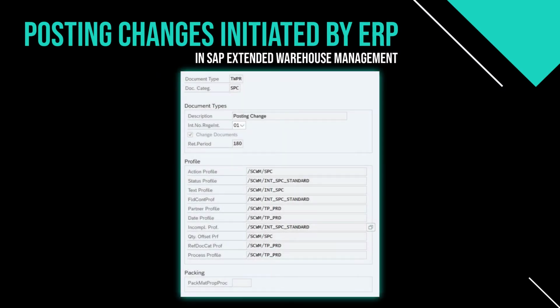And the document type TWPR we got in this example right here, of course, needs to be set up as a posting change document, so the EWM system can handle the posting change process triggered by the ERP system correctly.